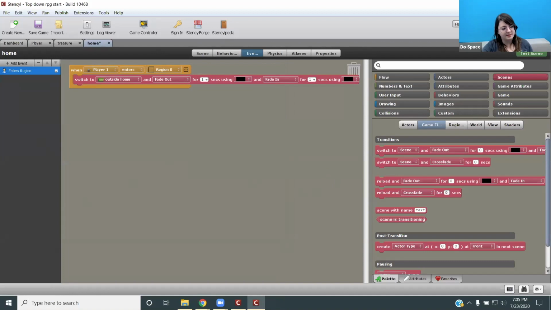Okay, so we've got a character moving. We have them switching scenes. I'm gonna test game. I want you to test it and have them walk in and out through different scenes. I should have done that earlier, but filing takes a bit.